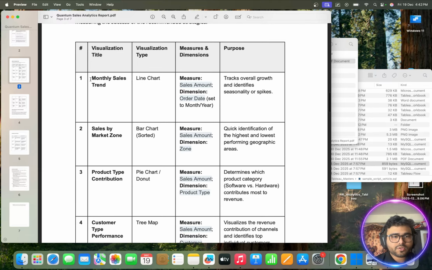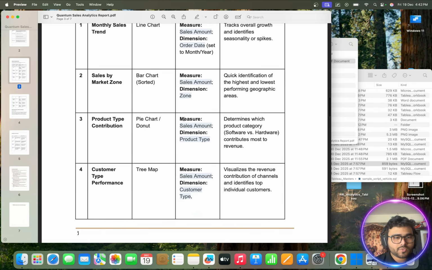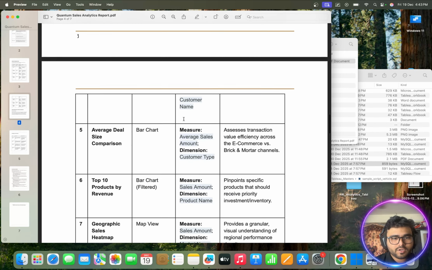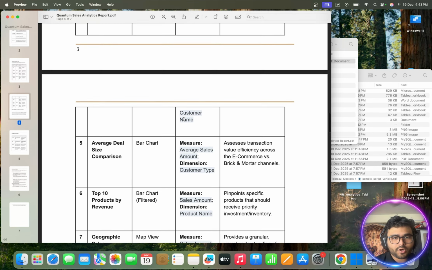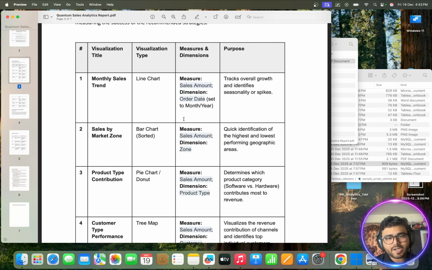They wanted to see the monthly sales trend with the help of a line chart, and they also want to see sales by market zone. They have sales amount and zone, and so on and so forth. I have written down all these charts which they wanted to see. I'm going to put this inside the description box, and from there you can get it. Now let's directly start with the data exploration part.